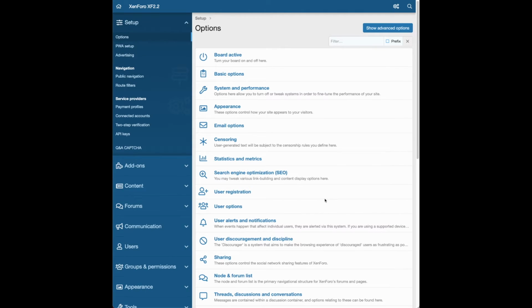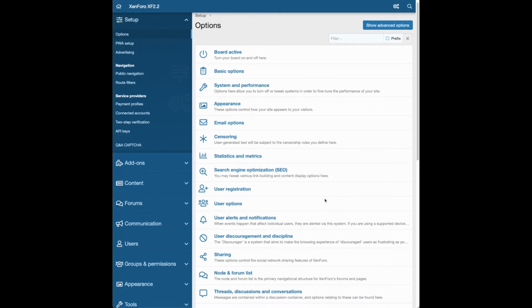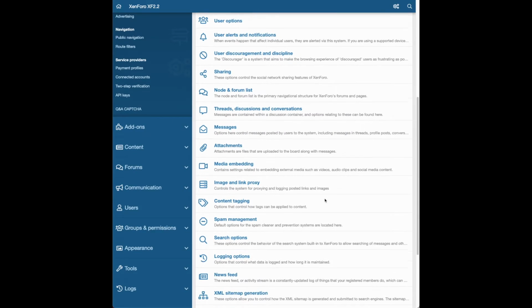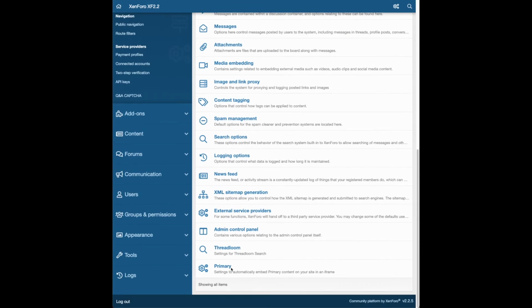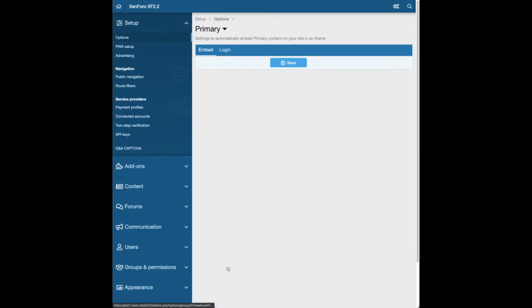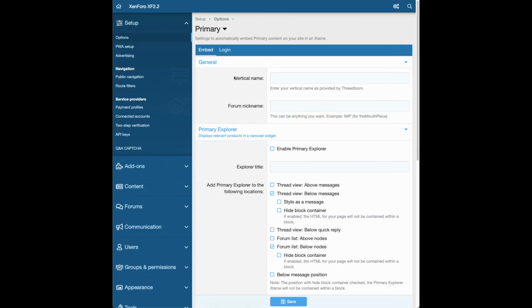So again, from the dashboard, we're going to select options and scroll down until we find Primary and select it. The first thing that you will see is the vertical name. This vertical name is provided by Threadloom. If you have not received a vertical name, you will not be able to complete the process. For this test, I will be entering British Brass Band for the site that we operate, the mouthpiece.